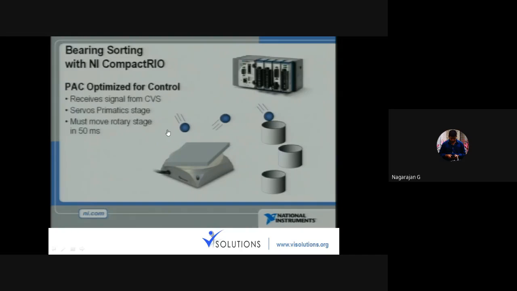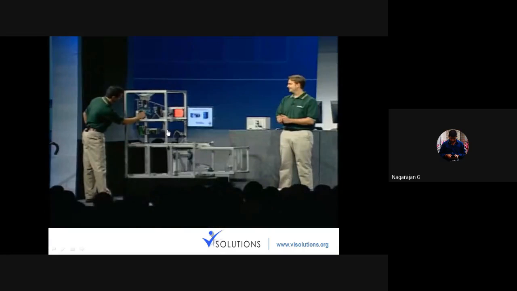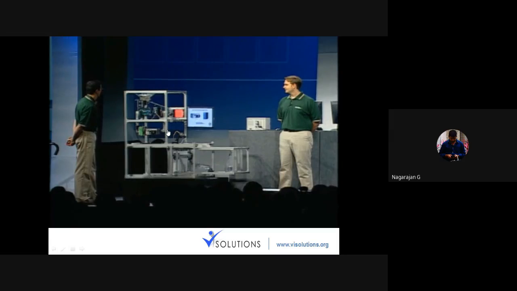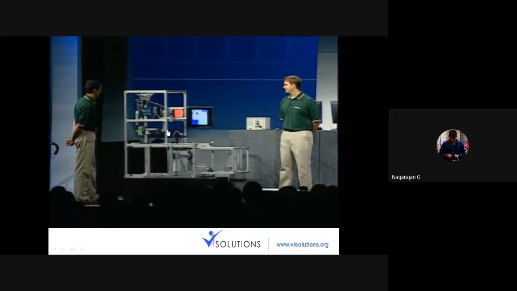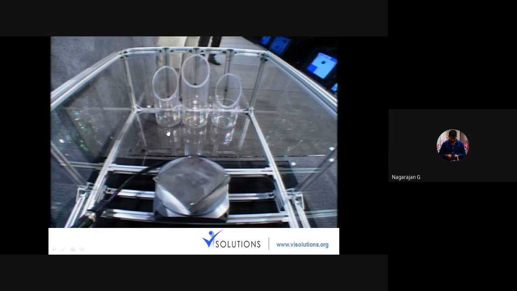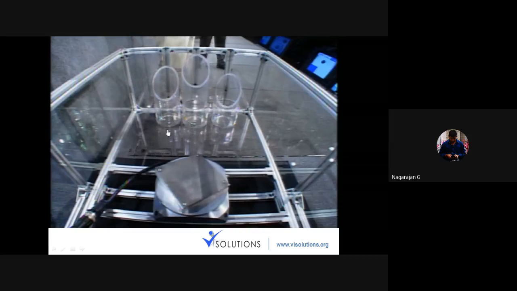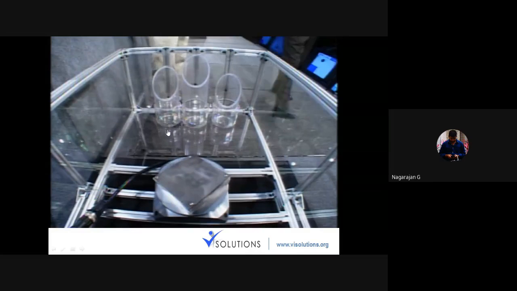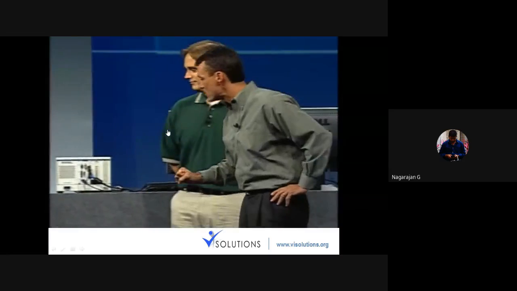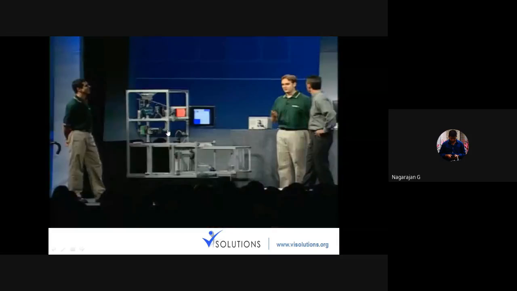You want to see it work, Tim? I think I do. All right. There we go. All right. I see the compact Rio system. Yeah. I see the compact vision system, but where are the motion controllers? That's a great question, Tim.